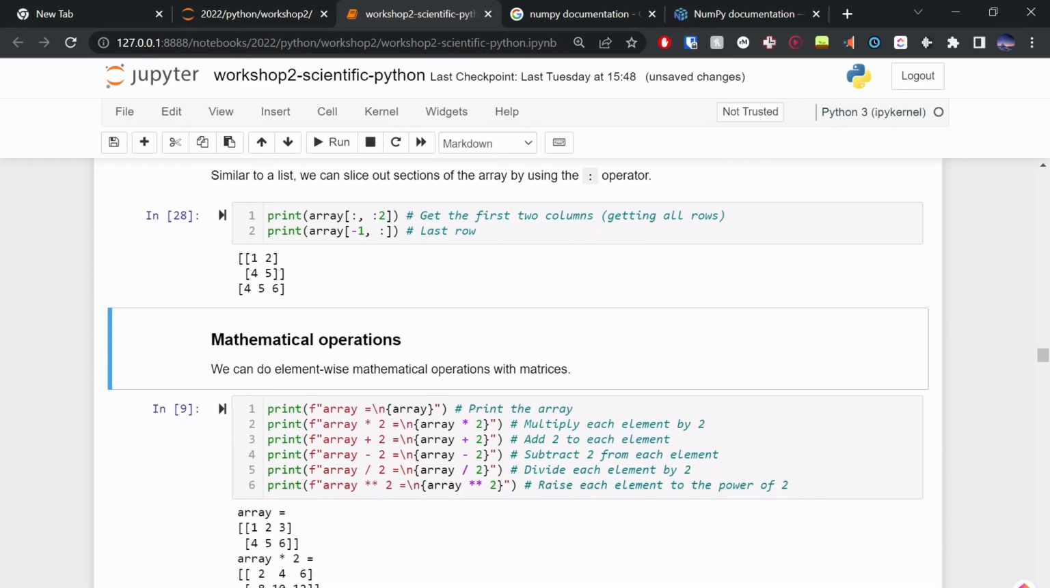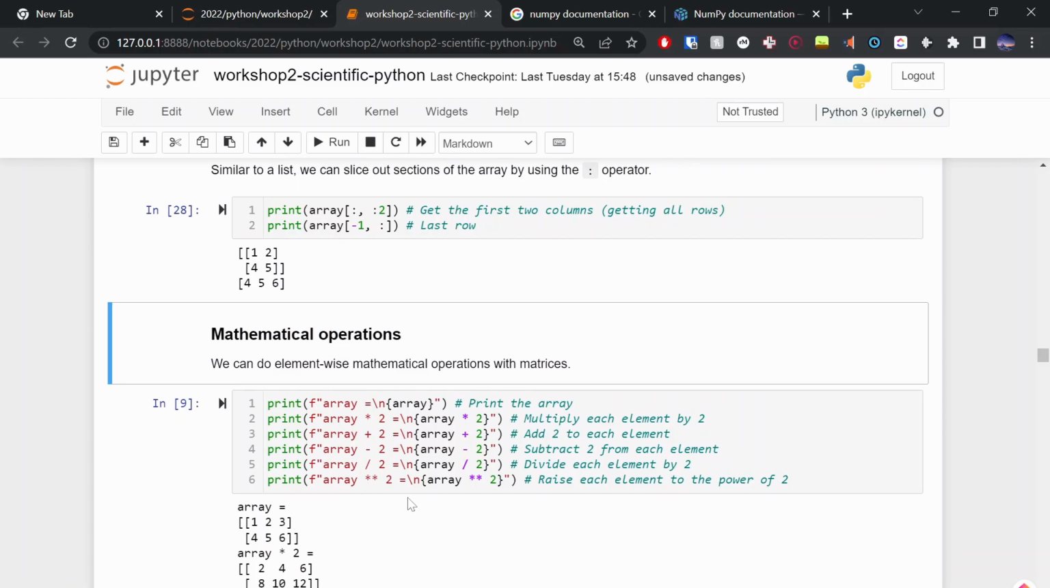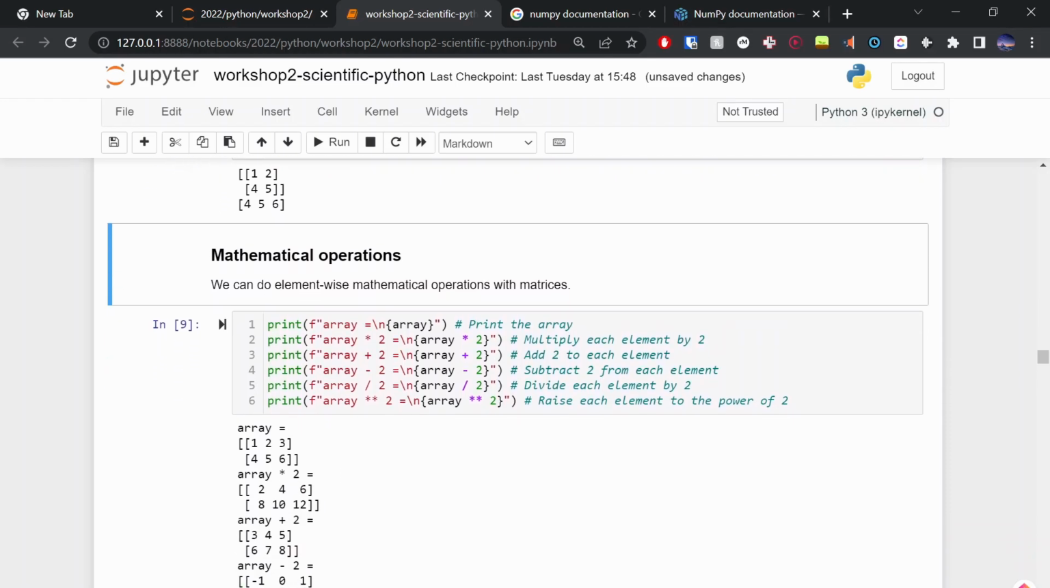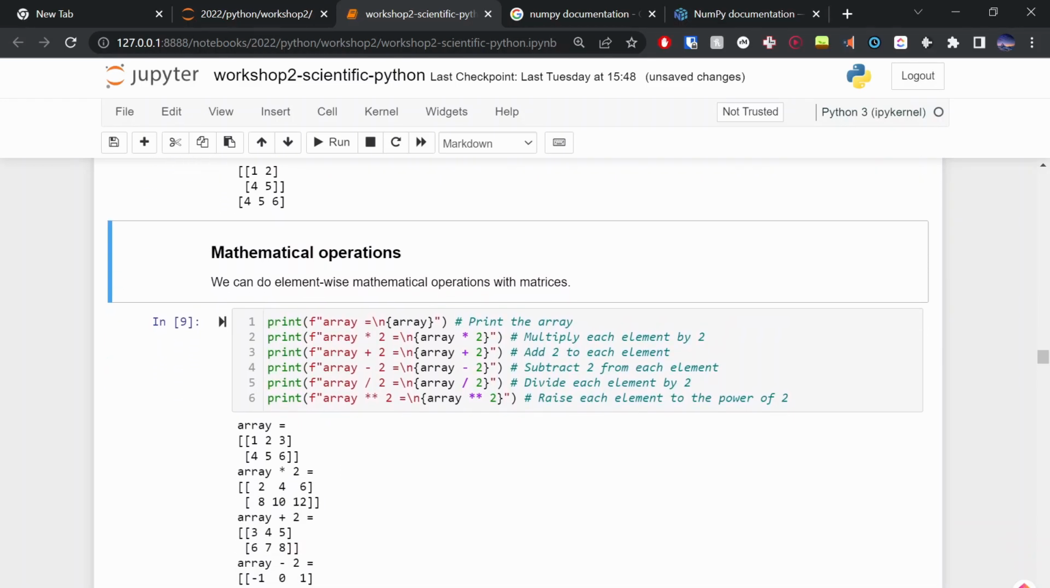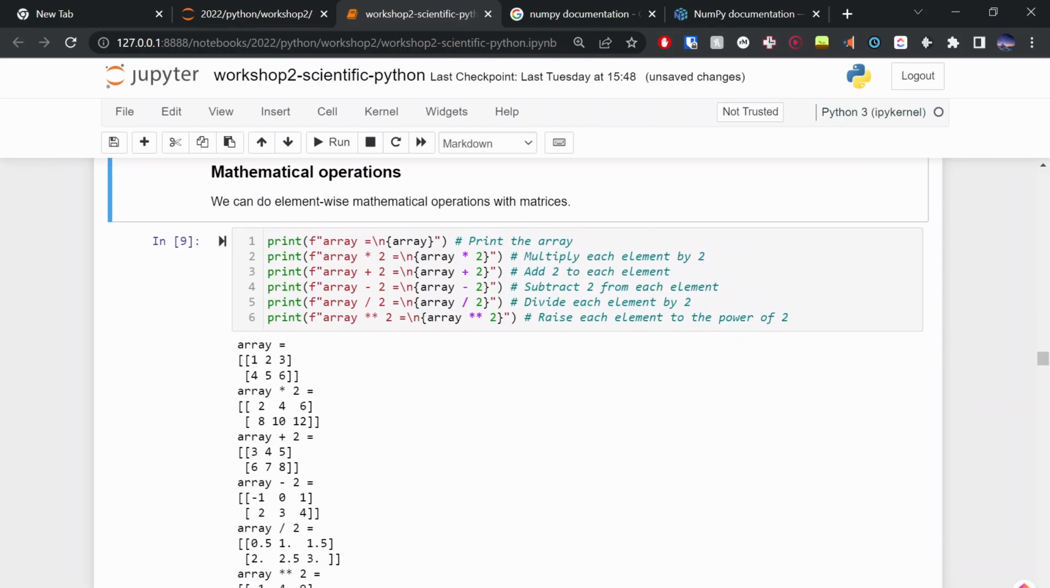Perfect. We can also do element-wise mathematical operations with matrices. So this is what I was alluding to before. Timesing this array by 2 makes sense. So if we just print out the array, if we do array times 2, we get element-wise times 2. We can add 2. So adding 2 to this, we don't have to add an array of all 2s. We can also just add 2, and then numpy will interpret that as, hey, they want to add 2 to every single element in the array. So you can also do that.